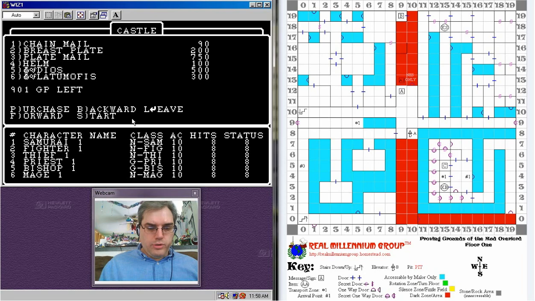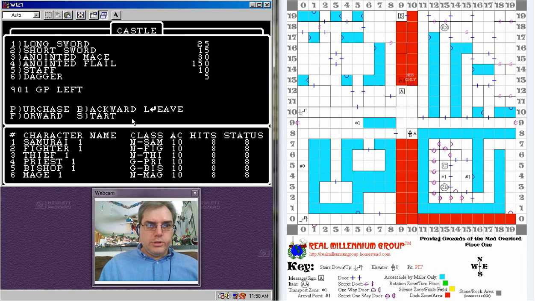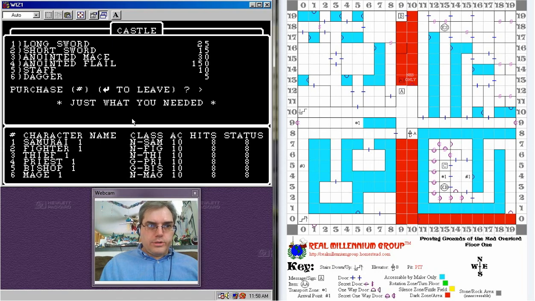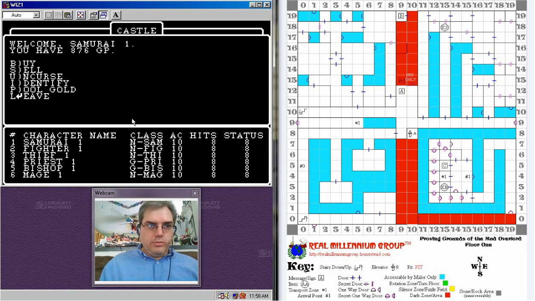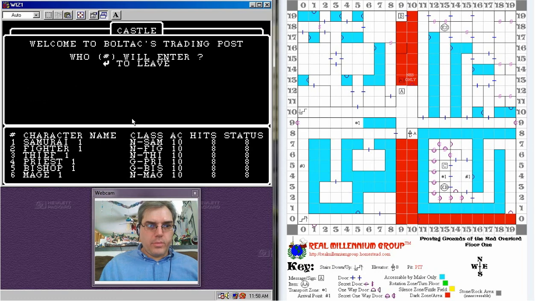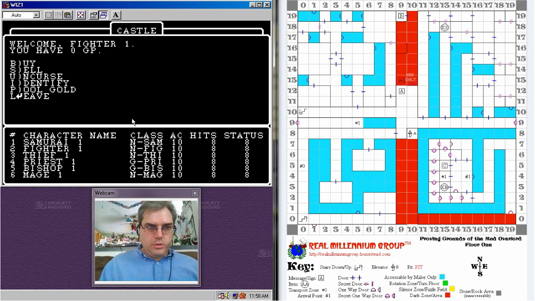Go forward. Some potions. Leather chainmail +1. Way too expensive, of course. Buy him a long sword. Purchase. Just what you needed. Should we get him a sword or shield or not? Well, you know what? We will just start. Number 2. We need to pool golds to him.